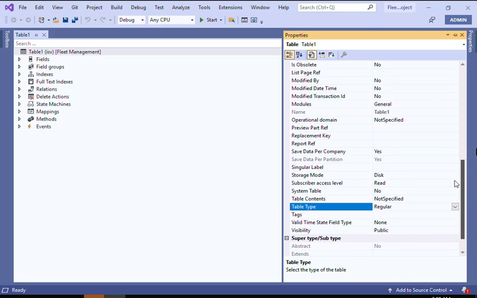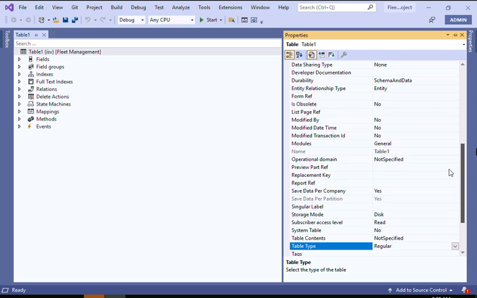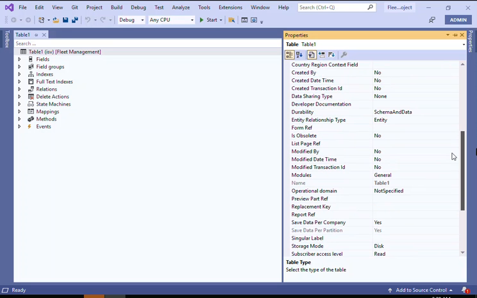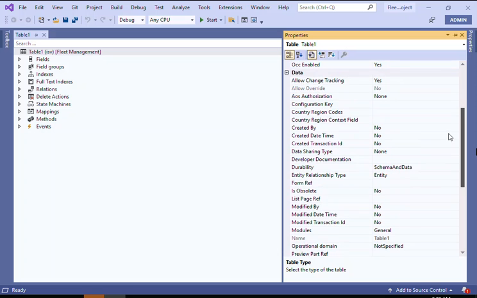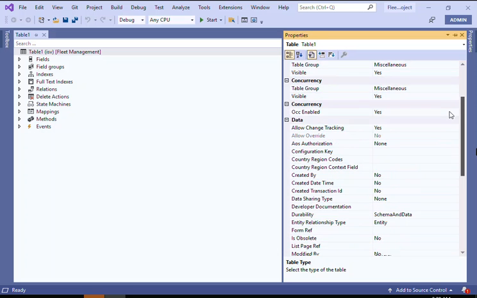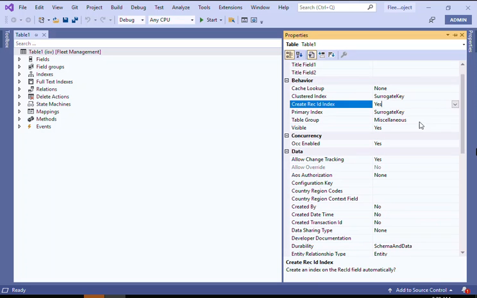And what else do we have? Let's check, okay. And here table group is also a best practice to give in the table properties list, okay. And cache lookup is also a table properties best practice, okay. These are a few table properties best practices that are available here.